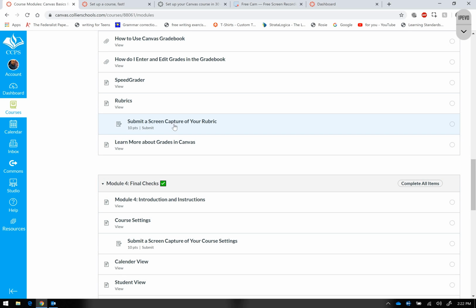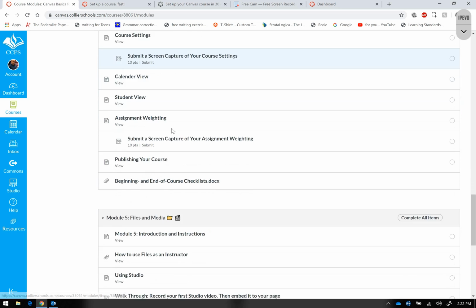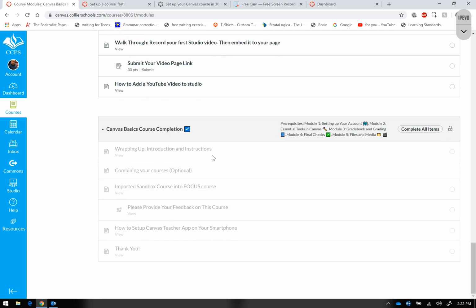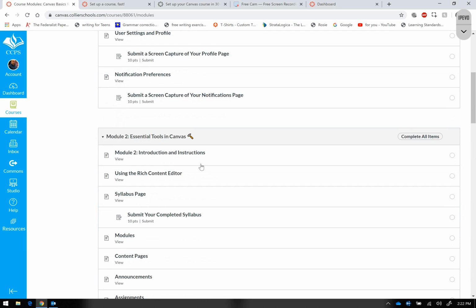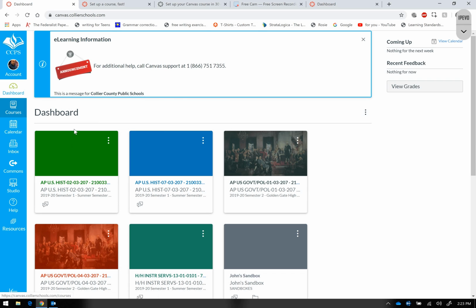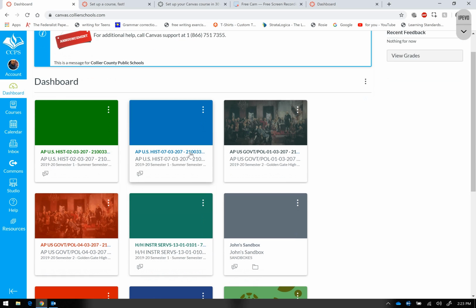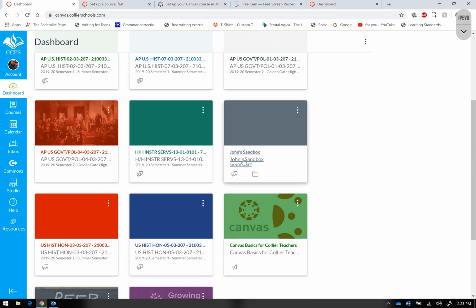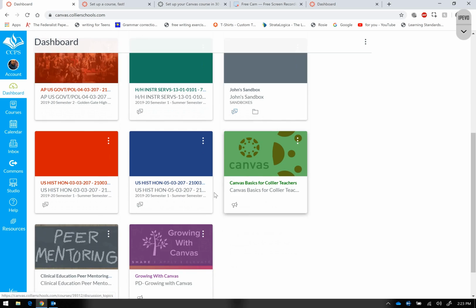You would screen capture a rubric. It's just teaching you how to use these things. And at the end, if you complete all of these topics, you'll get a grade and you'll get credit for passing the course. So that's it. Simple and easy, something that you might want to look at. Again, going back to the dashboard, your courses are already set up for you. The Sandbox is where you can work and create all of your ideas and export it out to each one of your courses.